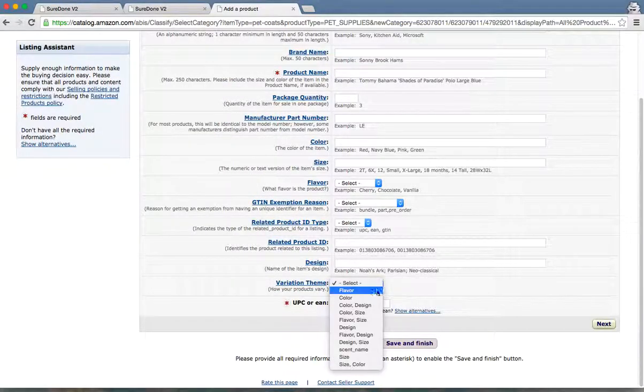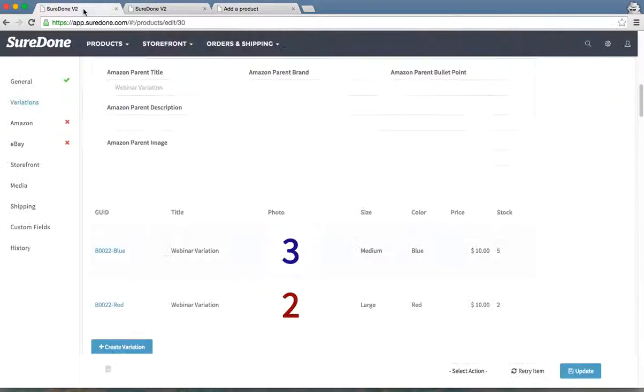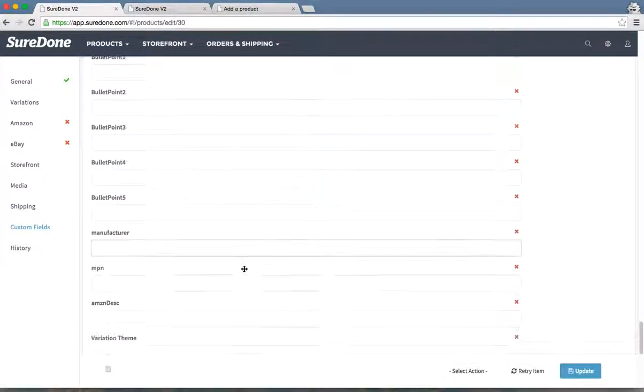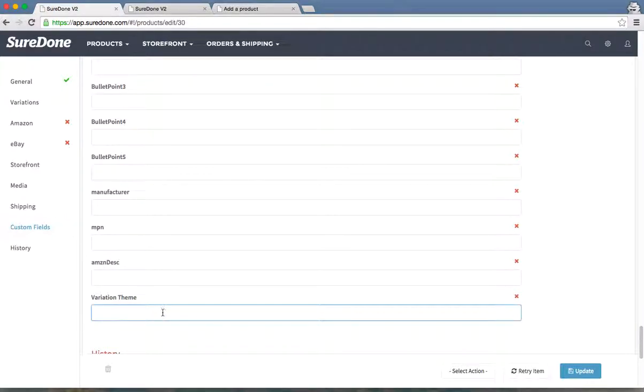Now, Amazon does have some other variation themes depending on what you're listing. And so over here for perfume, you could change the scent name. And so you're basically just going to use the values that Amazon provides. They also provide those within the Amazon loader files. If I go back to SureDone now, and I jump over to custom fields, if we scroll to the bottom, you'll see I have variation theme.